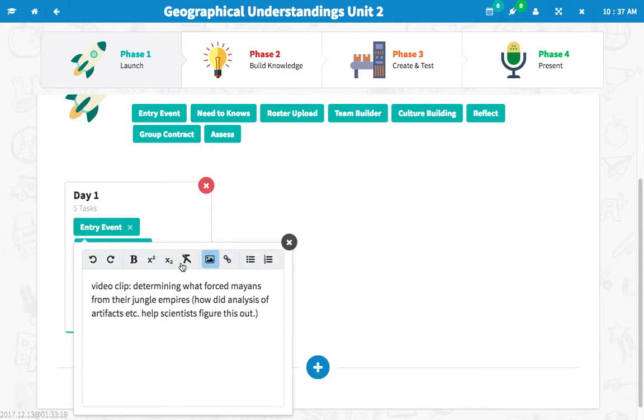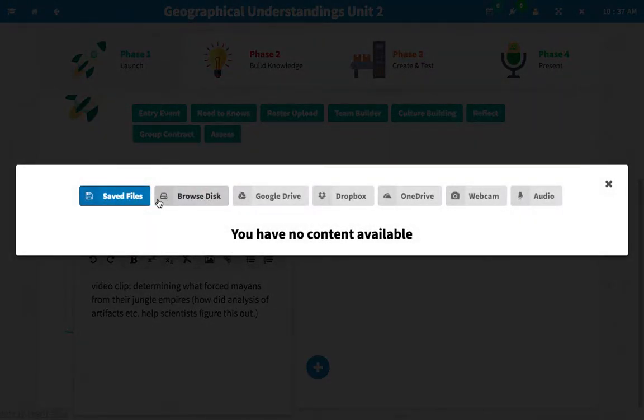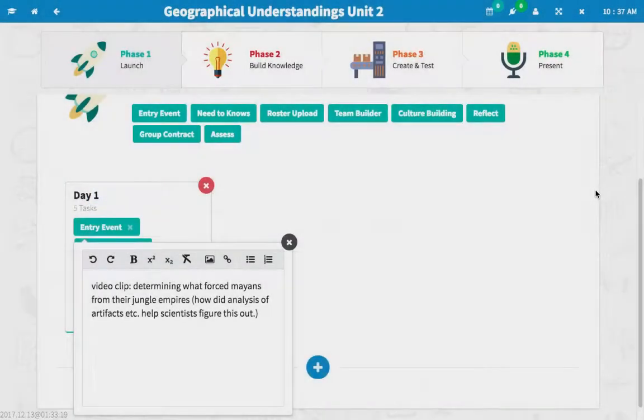Okay, so for the entry event, you have your text box. You also have Google integration, as well as Dropbox, OneDrive. There's a webcam option, and then also an audio option. So really, you have any and all capabilities. You even have an equation editor here. So anything that you need to do to either capture a student artifact or plan for a PBL, you've got that in this text box, and you have that for each of these.